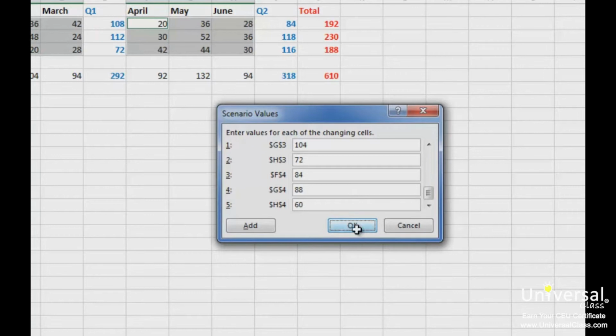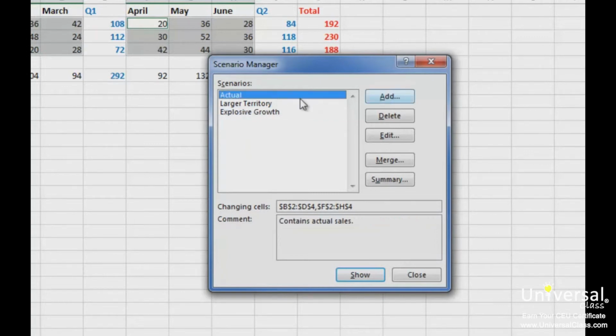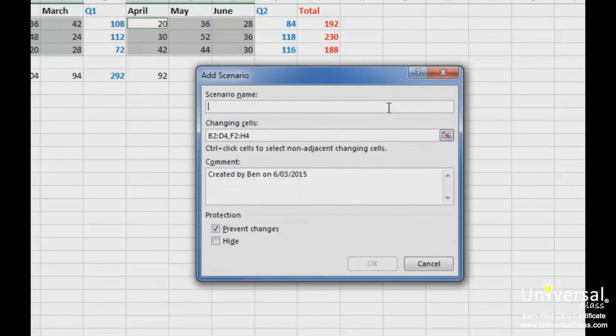Now click OK. Now we're going to create one more scenario that shows the values if the territories are expanded, but few additional sales are made. Click on Actual and then click Add again. Now we're going to call it Poor Performance and enter a relevant comment.